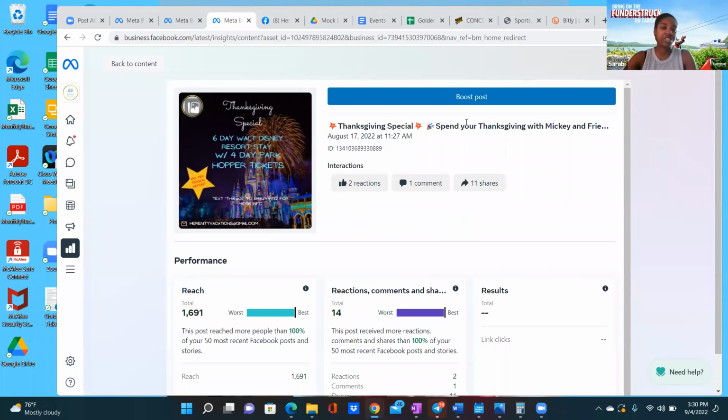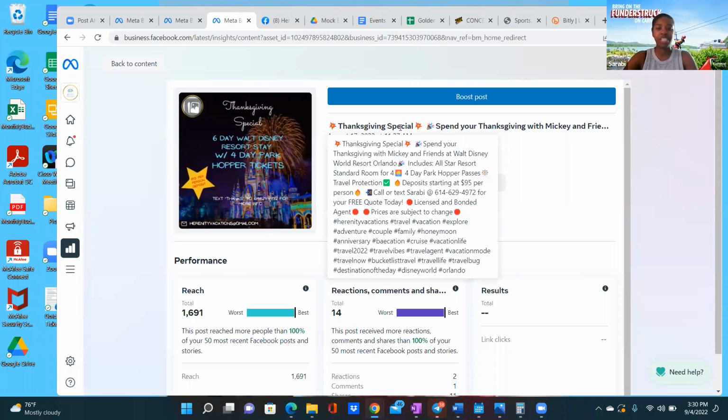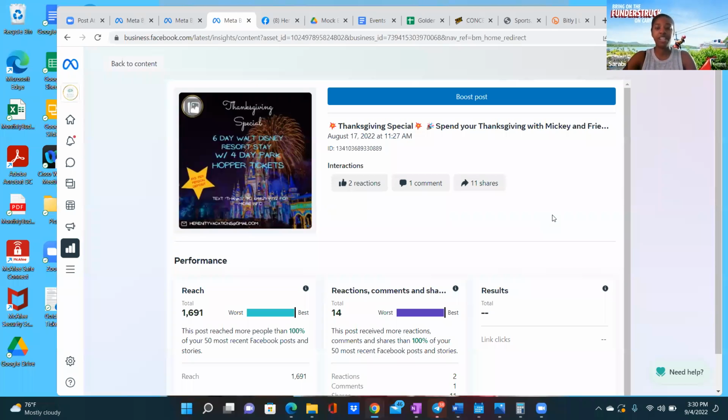Because look, it's a Disney trip, so people are going to look at it. It has the emojis, it has all the different information on there. So definitely share into those groups because it increases your reach by a lot.